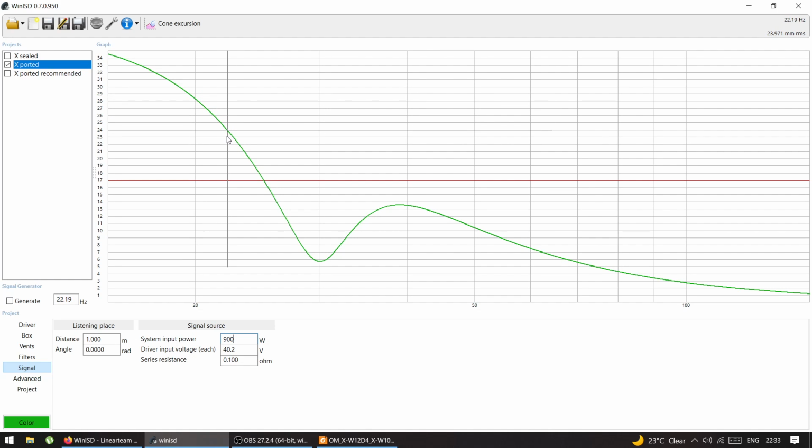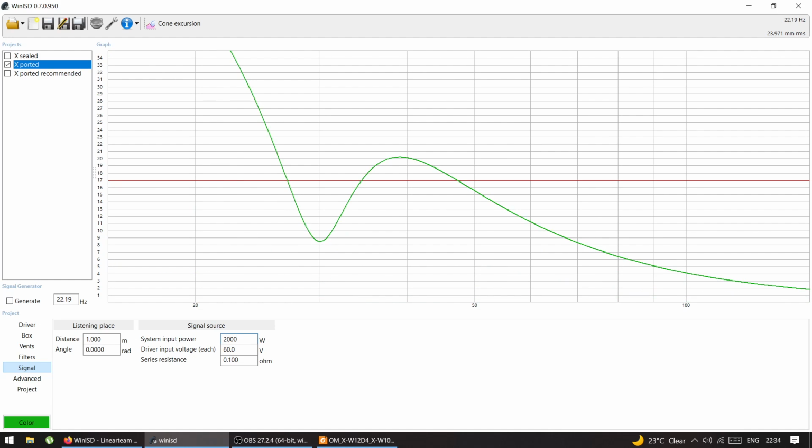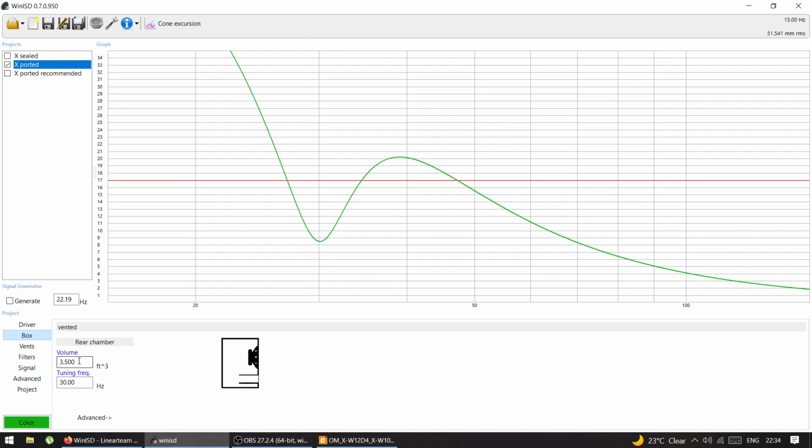Let's imagine I'm going to put more power, 2000 watts, and that this particular subwoofer has an Xmax of 17 mil, like any other subwoofer. This is how you check: you put the RMS value and you see your Xmax of 17 mil. So in this box, 3 cubic feet tuned to 30 hertz, that subwoofer would bottom out below 27 hertz, and it's going to have problems here.